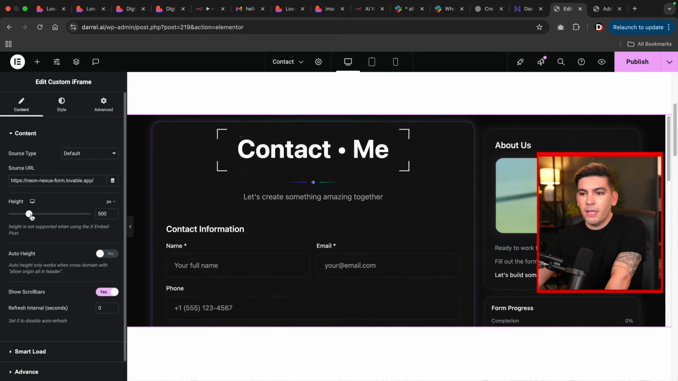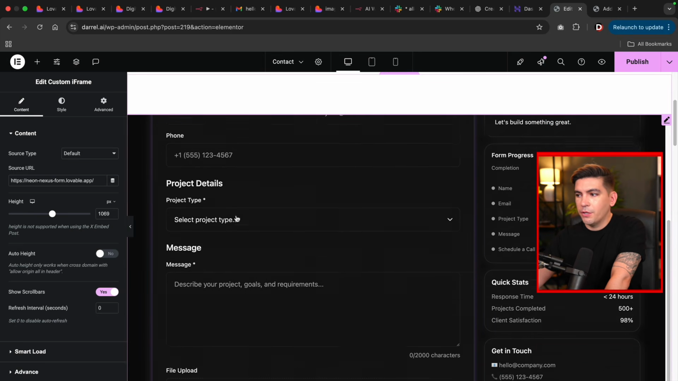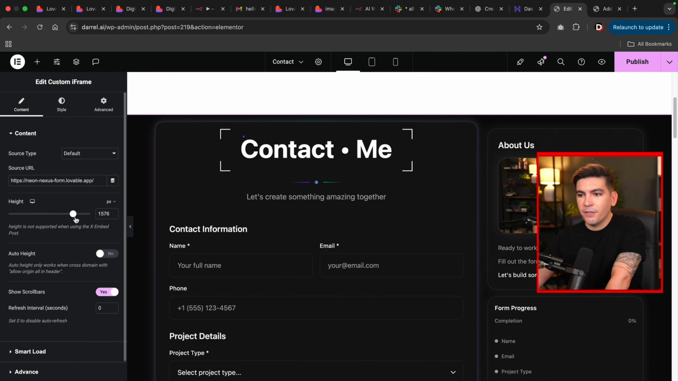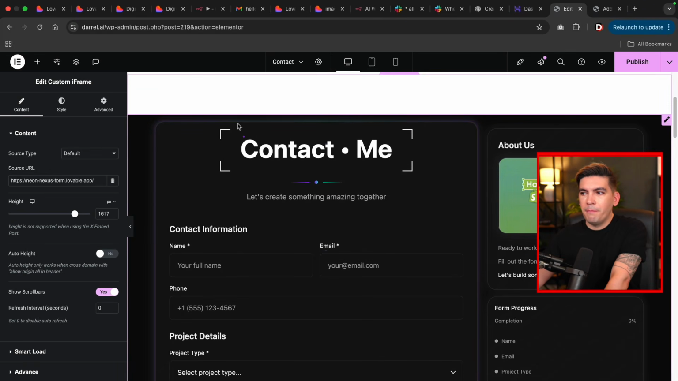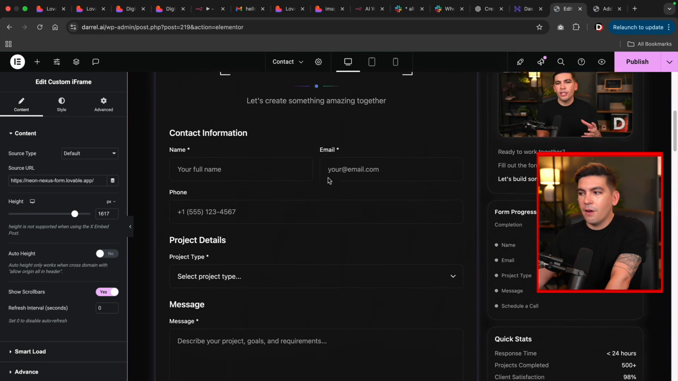Now for the height, we can go ahead and extend it to make sure it's big enough, because I want it to look natural. Now, obviously guys, this is a very big contact form, and you can modify it. You can maybe even delete all this content up here and just make this an entire page. But here's the contact form.